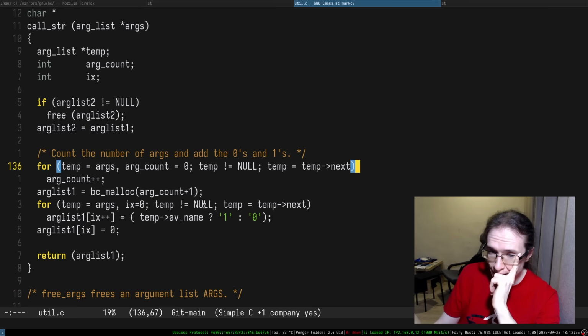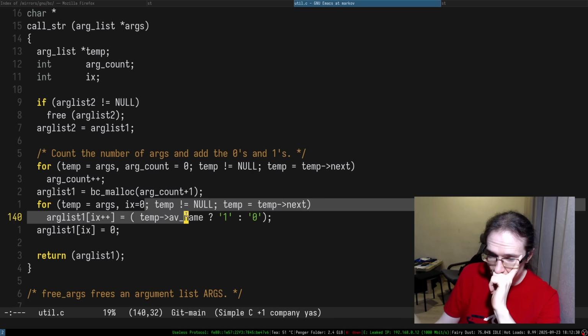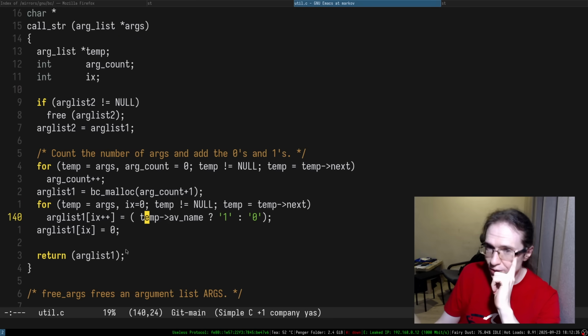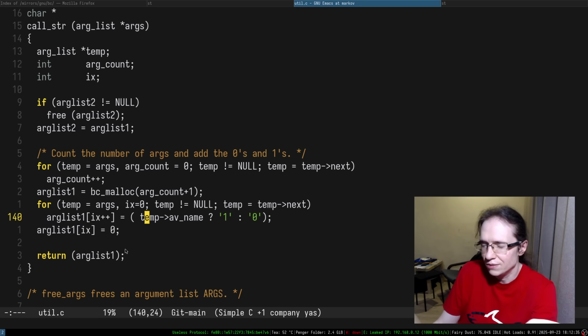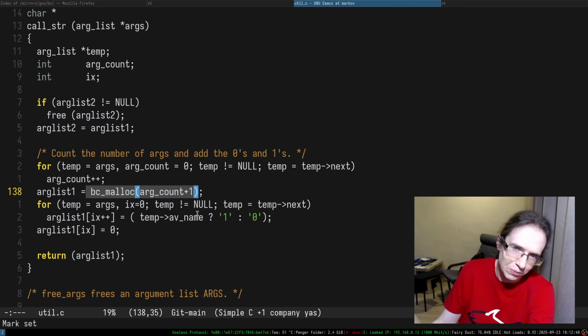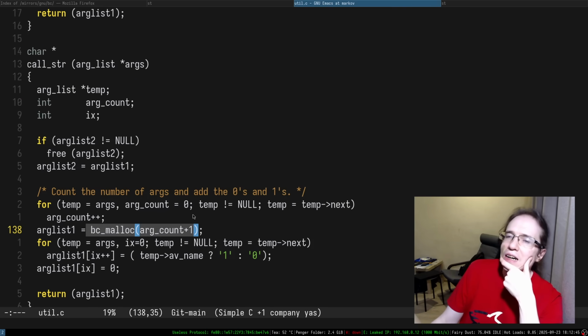And how do I get the name? tmp av name. If it's available, one. But I want to have... How can I get the value or something? They also do malloc on it. Oh my god, bro. Oh my god.